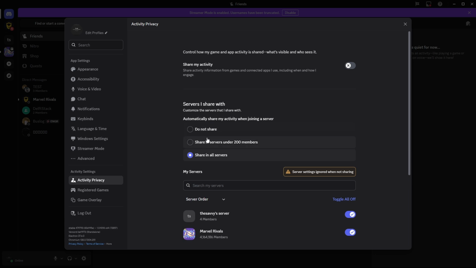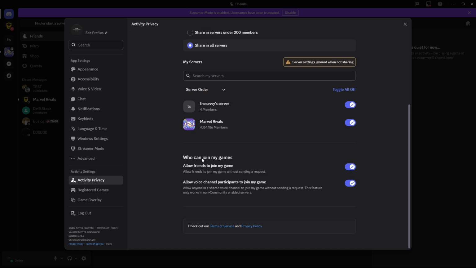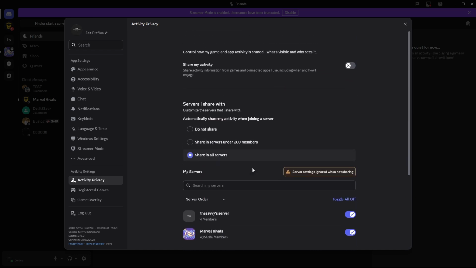So you will have multiple options here, as you can see. If you scroll down as well, you could filter out a specific server if you want to show the specific server or not. And you could also allow your friends to join over here. So these are some additional settings on the share my activity feature.